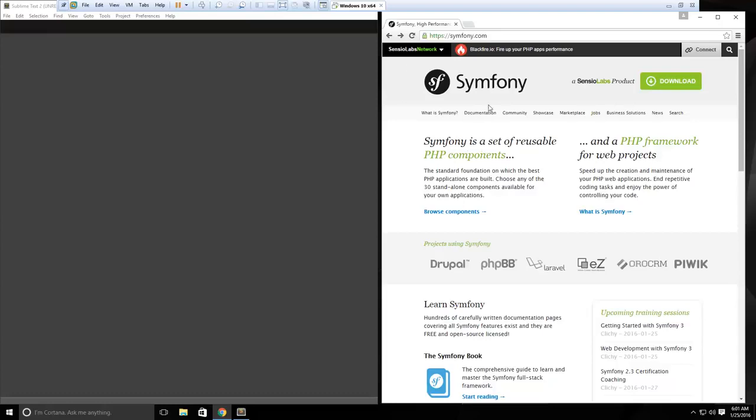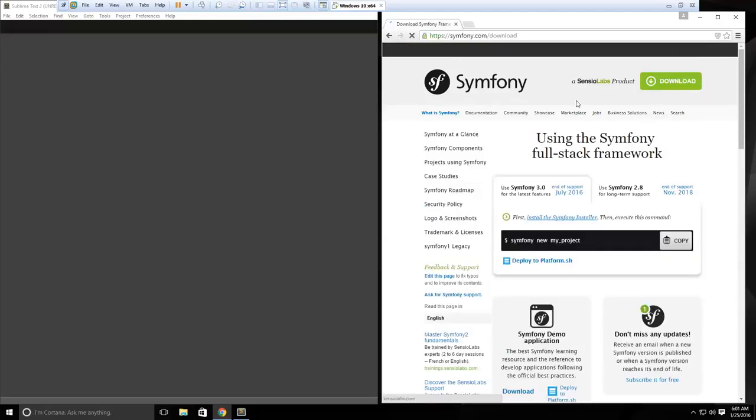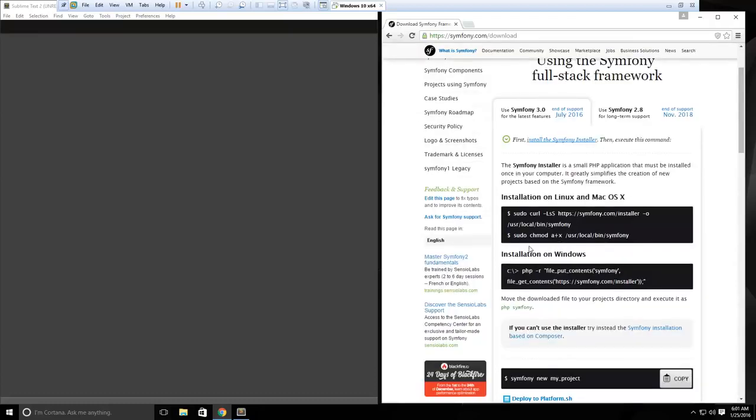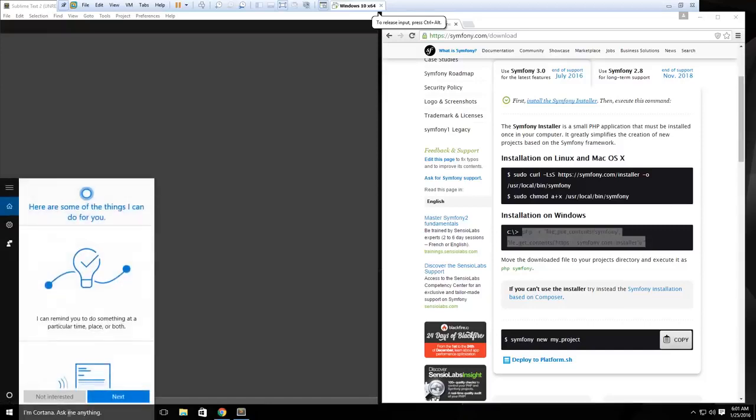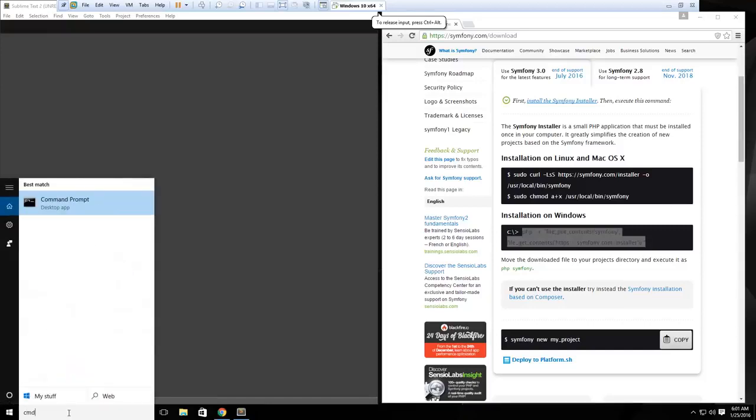This is the Symfony website. This is where you can find all the documentation. We're going to click on this big download button here, and you can see that we're going to have to use the Symfony installer. Alright, and first thing we have to do is install that. Alright, so there's commands for Linux and Mac. I'm on Windows, so I'm going to grab this PHP command here. Alright, and I'm going to go ahead and open up my command line as an administrator.